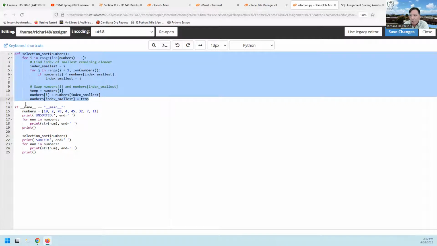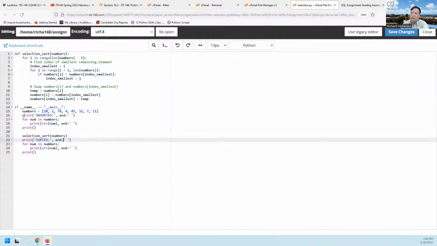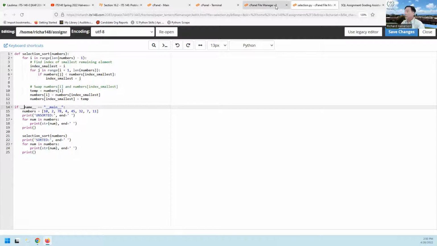But if it's not the main program that's executing it, then this will not execute because I don't want this to execute. Right? I just want this part. Okay. Anyway, so that's what that is there for. I know I've told you that before.